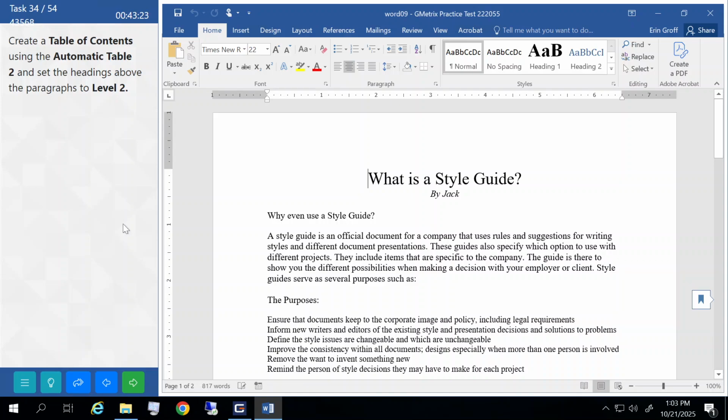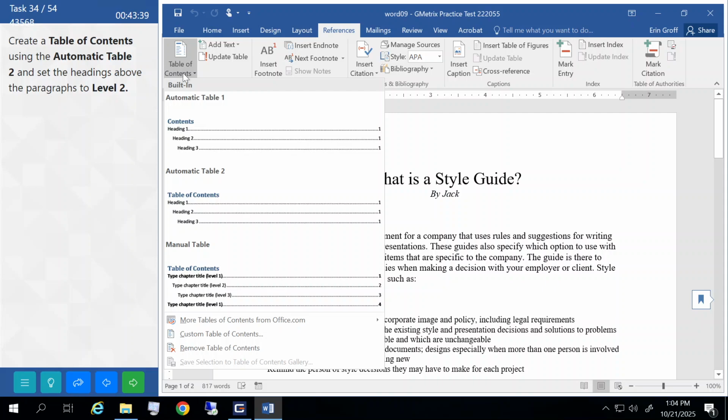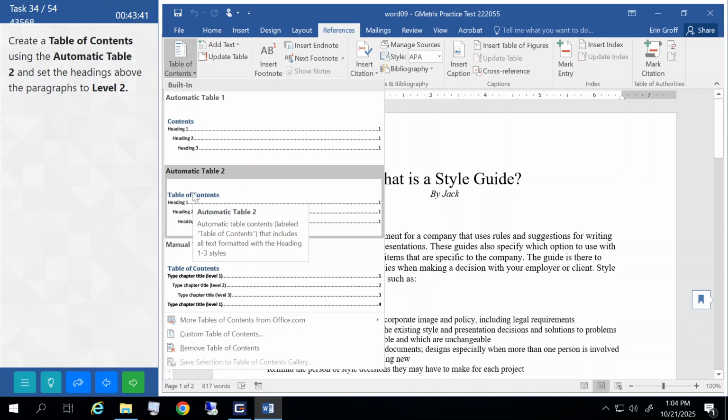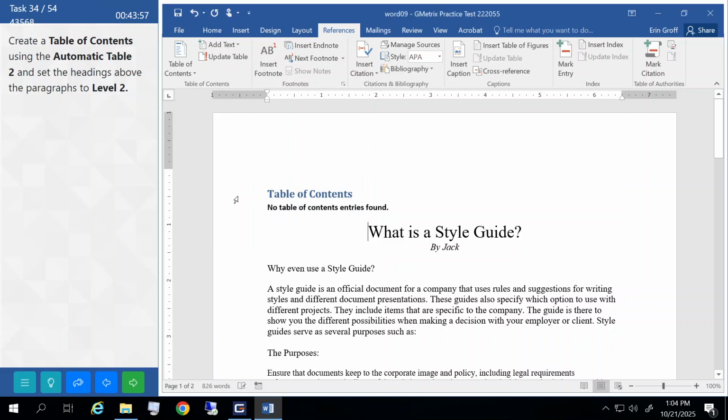34, create a table of contents using the automatic Table 2 and set the headings above the paragraphs to level 2. So make sure your cursor is at the very beginning of your document. You're going to go up to your References tab, Table of Contents drop-down, and select Automatic Table 2 option. And you should get the box that pops up, creating a table of contents. Start by applying a heading style from the Styles gallery to the selected text. Click OK. And you can see Table of Contents, no Table of Contents entries found.